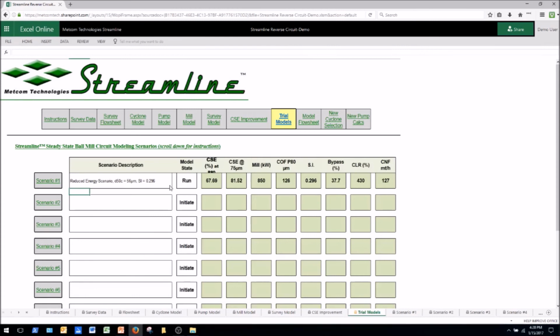Okay, now that scenario 1 is in the run state, you can see that the key model parameters from the scenario have populated underneath the scenario description here.